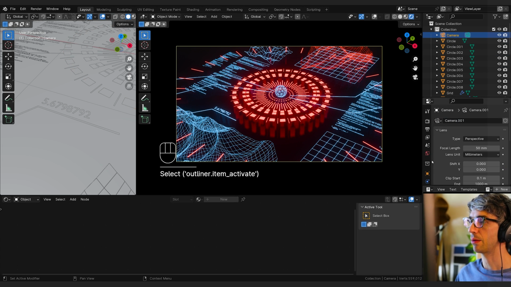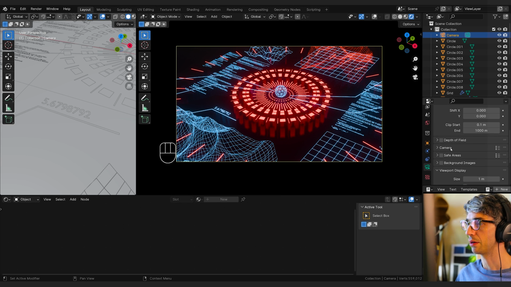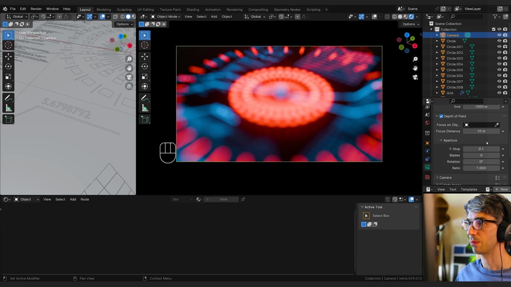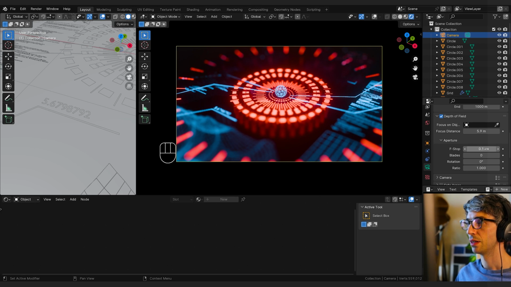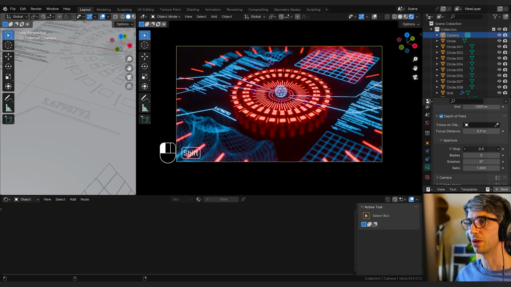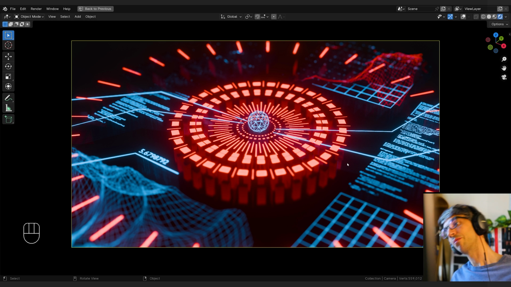I'm going to come over here and grab my camera, and I'm going to come down to depth of field, and I'm going to turn that on right here. And then what I want to do is turn my f-stop right down and then bring my focus distance just on maybe this central object. Then I'm going to hold down Shift and bring my f-stop back up a bit. And that kind of thing really looks so good. I love that when these glowy things go crazy with depth of field. It's a really, really nice look.